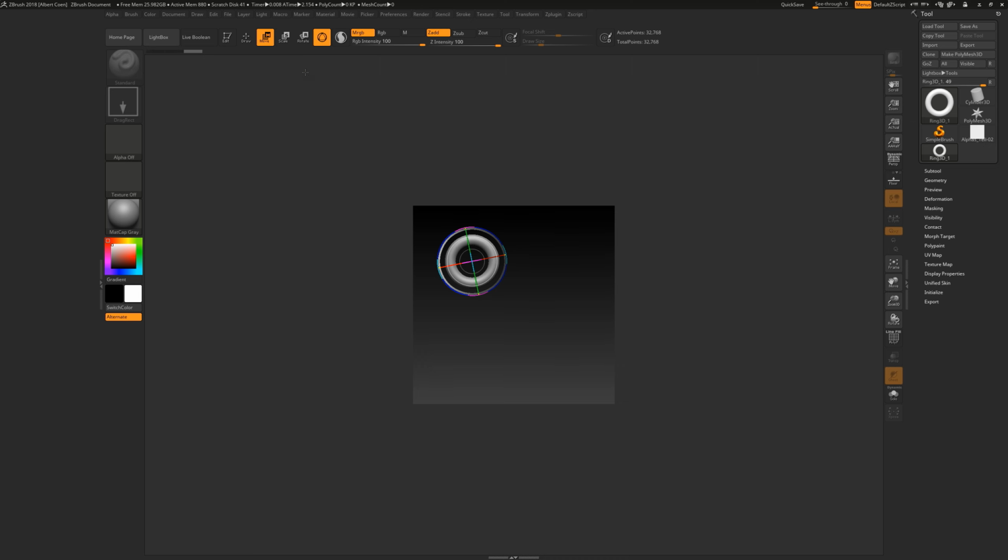Now we'll duplicate our object and move it to the side. To duplicate the object, press Shift S, then move it to the side accordingly. When we have the perfect composition, we simply click on Draw again.